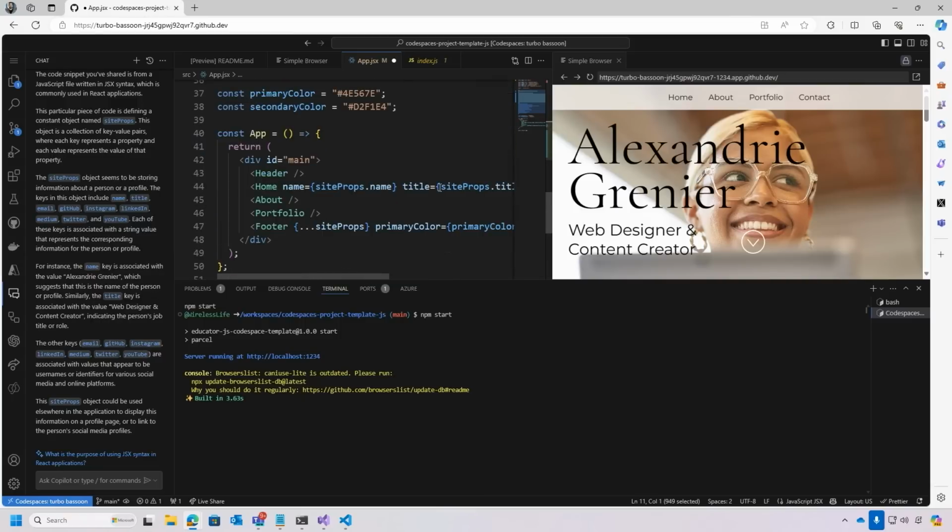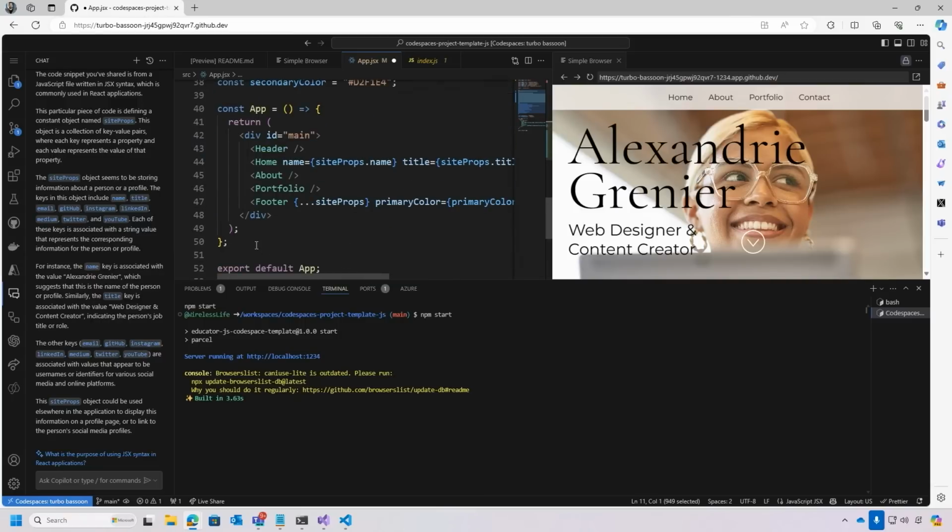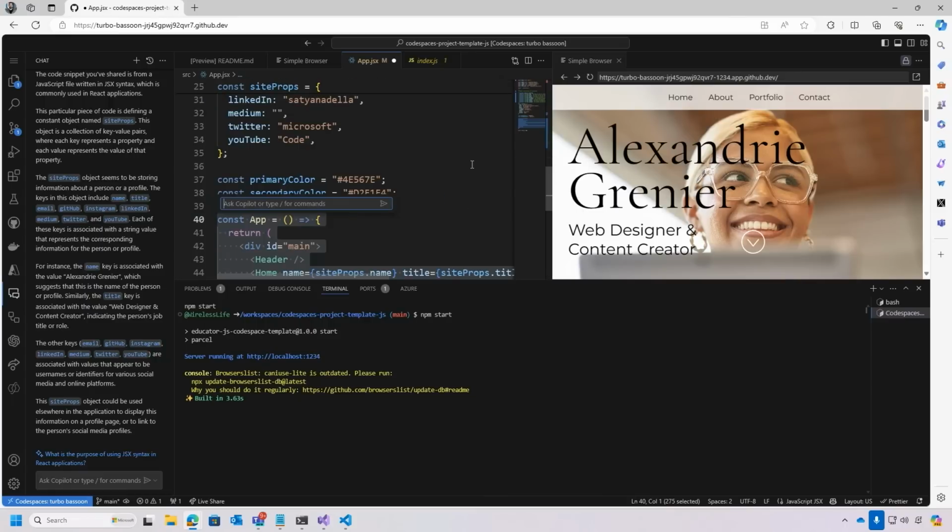The other aspect to that, as we talked about, is the testing piece. So let's go in here and we'll select that, and we're going to say test.